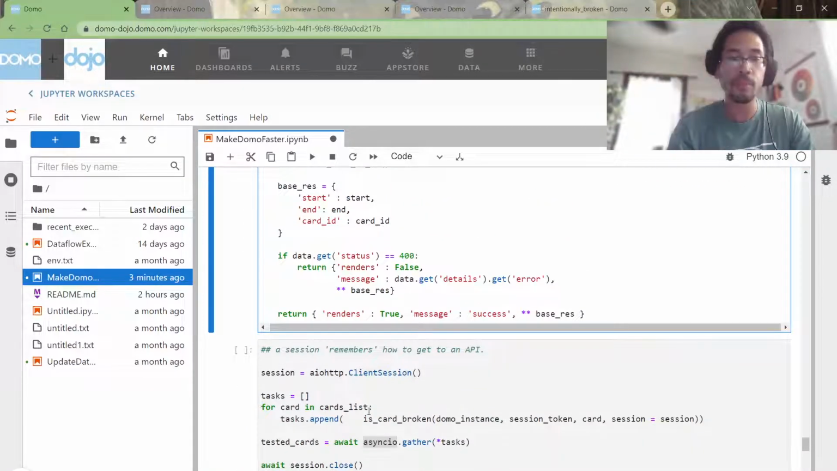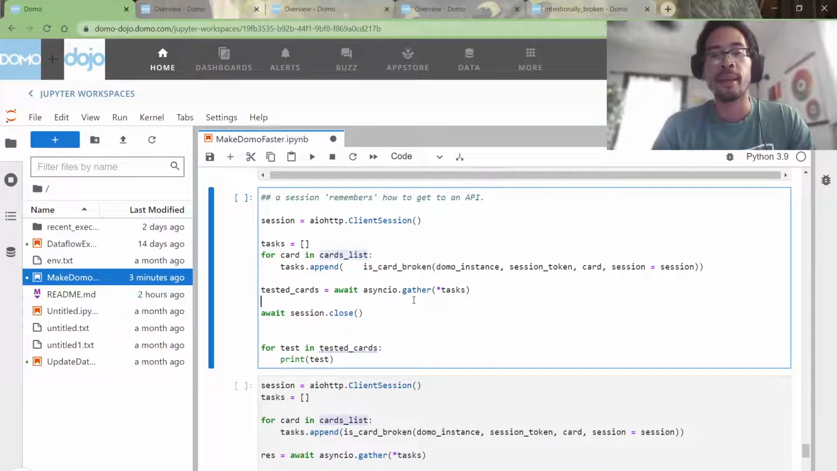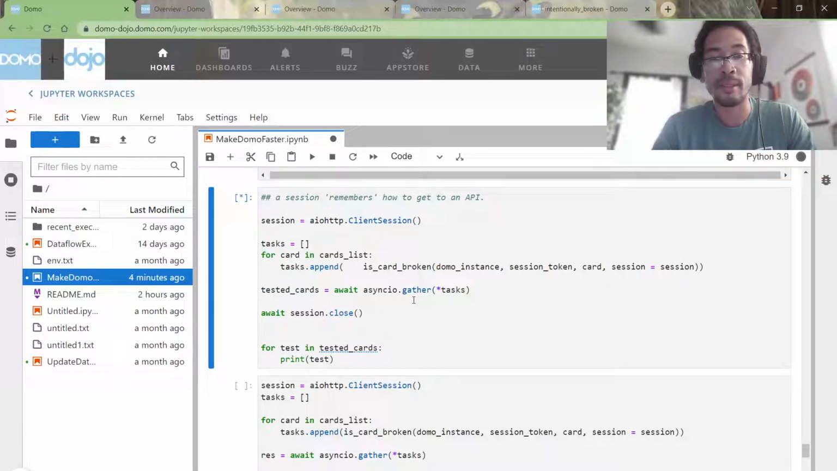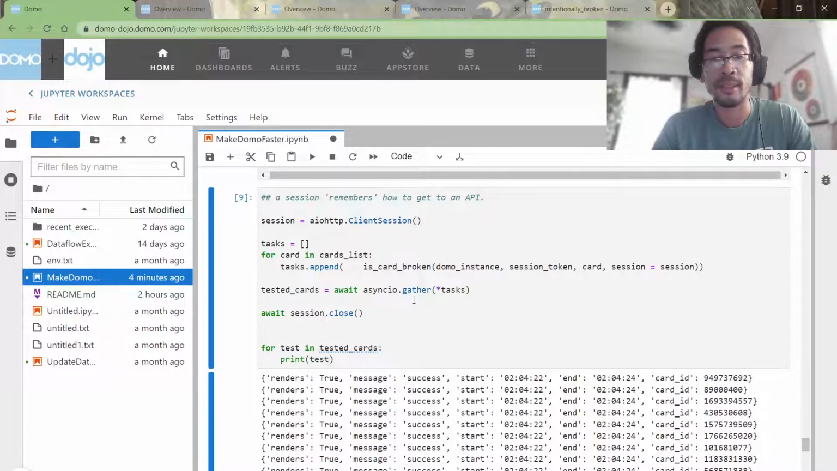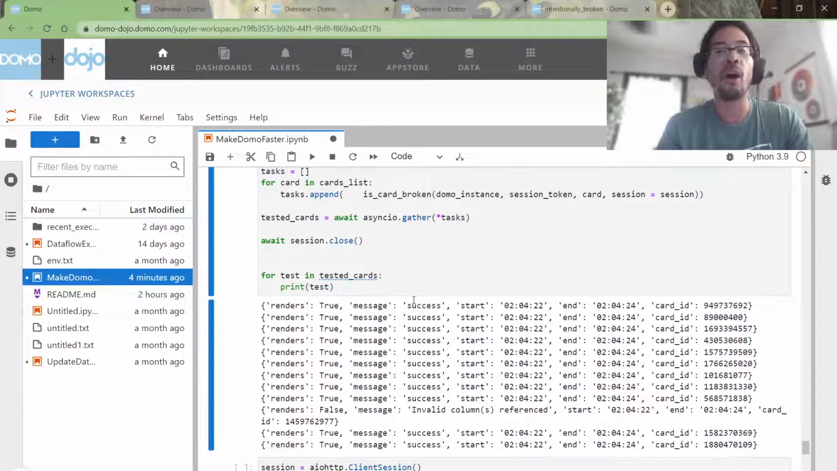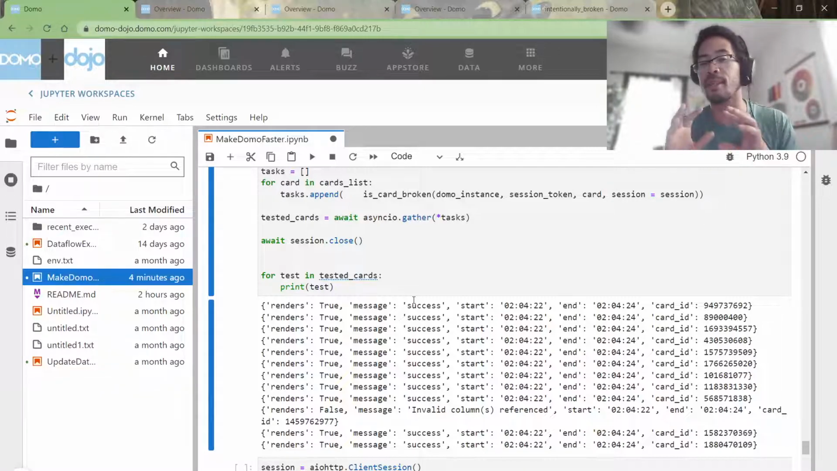Cool. So this is the part you guys all care about. You're like, I just want to see the code work. So let's see the code work. You'll notice all of the code came back in 2 seconds. All of it. Every request. And it could have been 20 cards. It could have been 2,000 cards. It would still take 2 seconds.